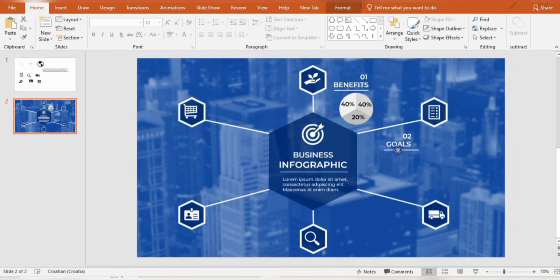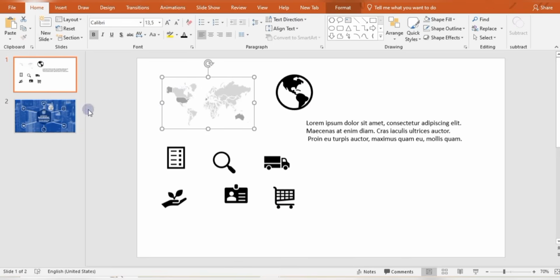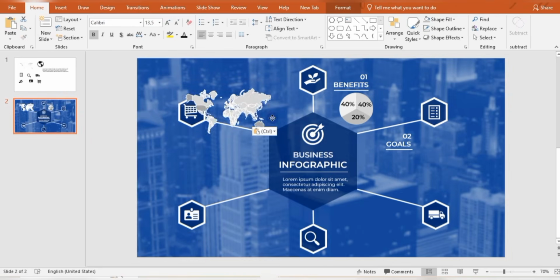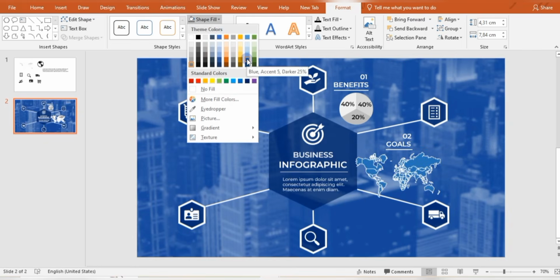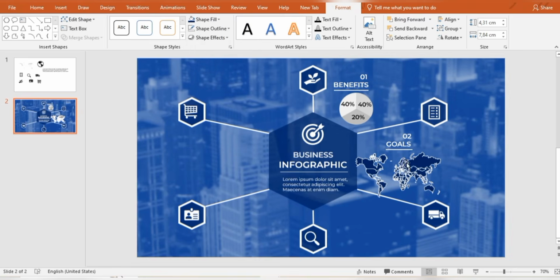I've ungrouped it so I can adjust this line. Then I will group it again, this line and this text box into one group. Then here I have an icon for the map. As you can see, I just copy it, paste it here. I'm changing color for this icon here. I'm changing measurements.